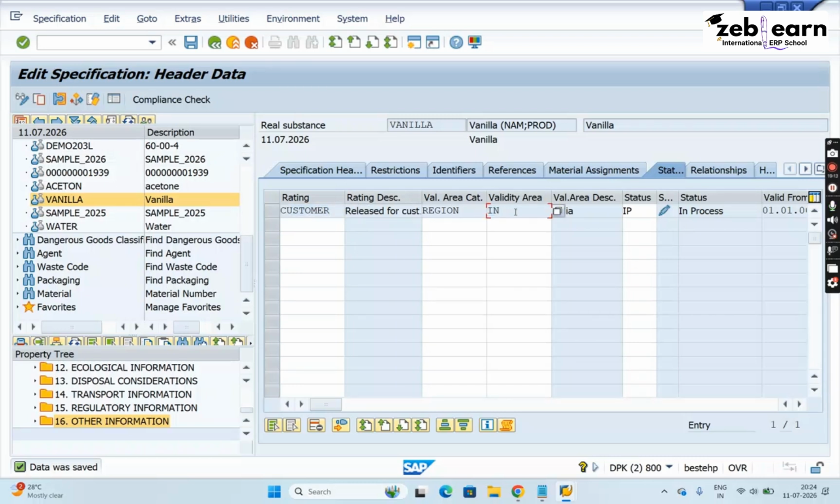Because remember, what did I tell you in the restriction tab? I told you that anybody having access to my SAP system can see only the specification header data. That is what I told you. Did I tell you anything about the property tree data? Did I tell you anything about the MSDS data?